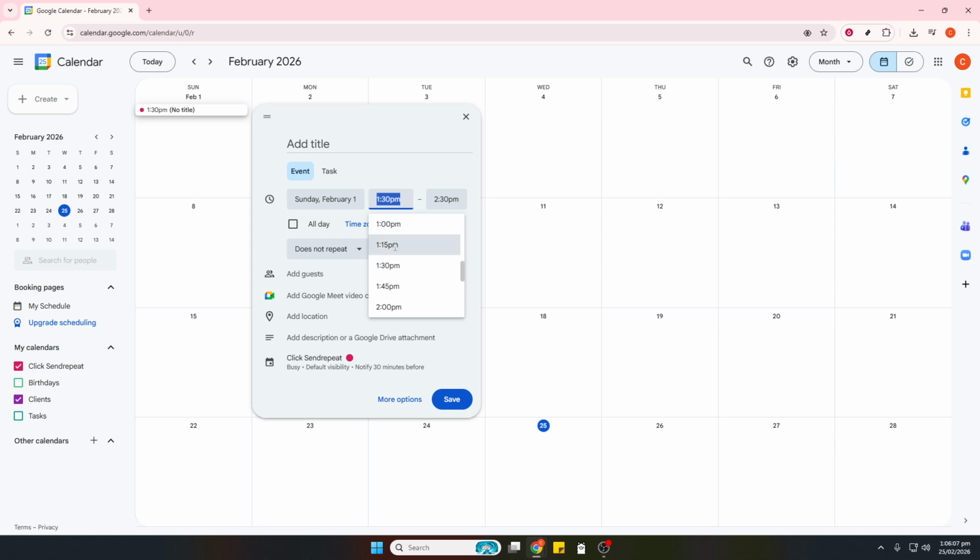Make routine work automatic with recurring events. Open an event and set it to repeat. Schedule weekly planning on Sunday evening, a monthly budget review, recurring client check-ins, and your gym sessions. If you need to skip a single instance, choose to edit only that event without breaking the entire series.